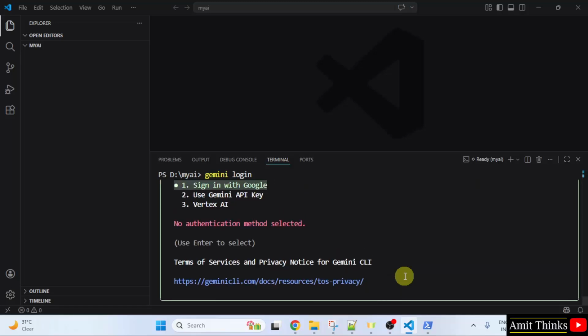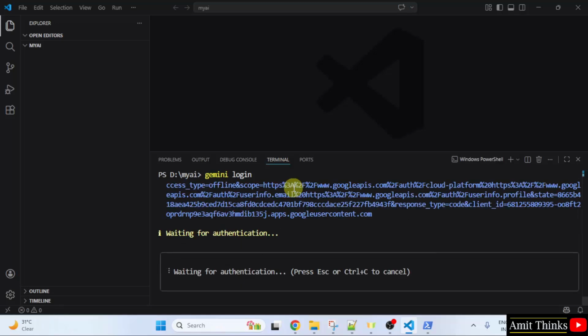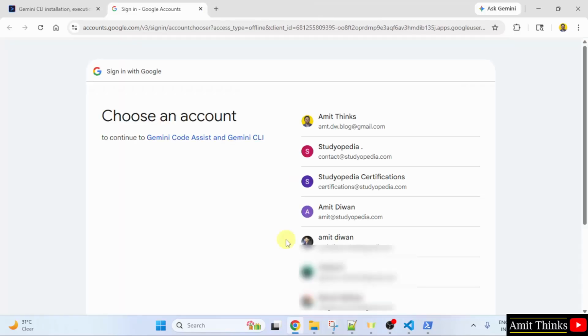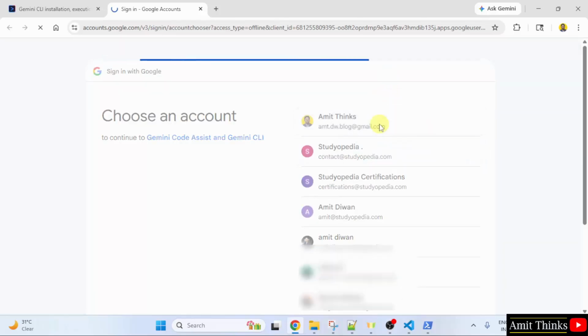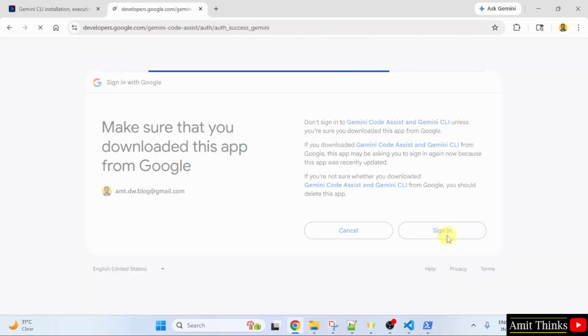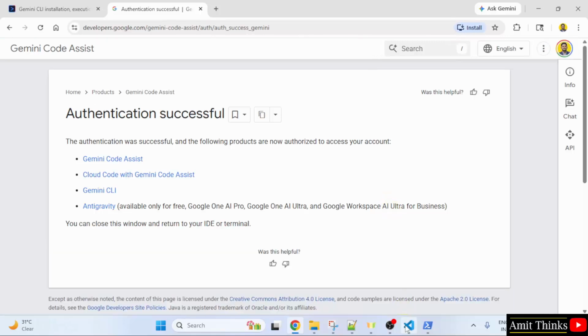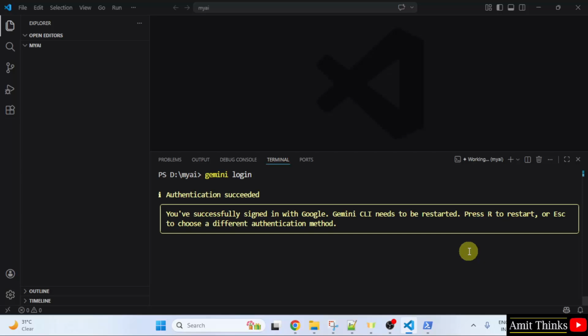Do you want to sign in with Google? Yes, I'll just press enter here. Do you want to continue? Yes. Now it will open in our browser. Now it opened in our browser. So you can use any ID, domain specific or basic Gmail ID. So let's say I'll use my basic Gmail ID. Click sign in. Authentication successful. Okay, now when I go here, you have successfully signed in.